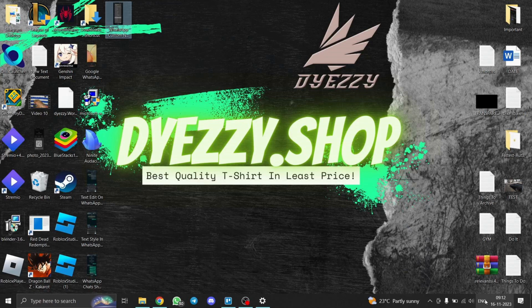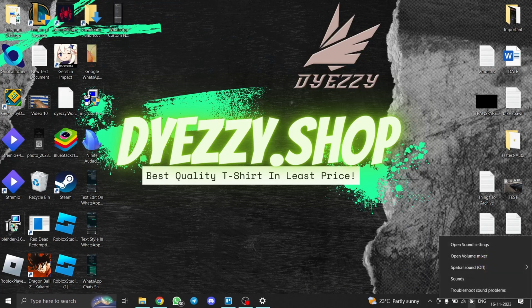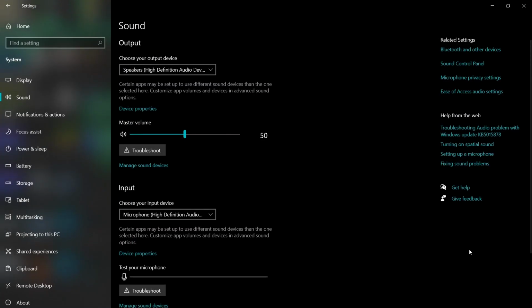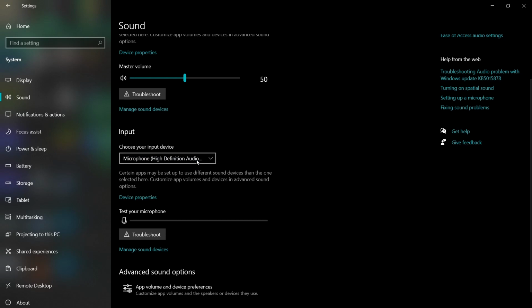So, let's dive right in. Firstly, open your sound settings by right-clicking on the speaker icon or access it through the Windows settings. Scroll down to the Input section to ensure your microphone is selected and working.